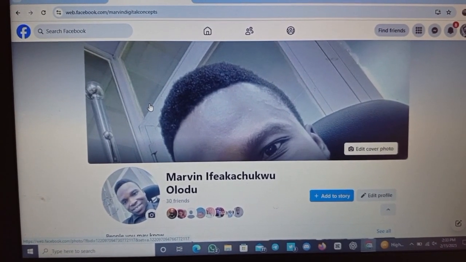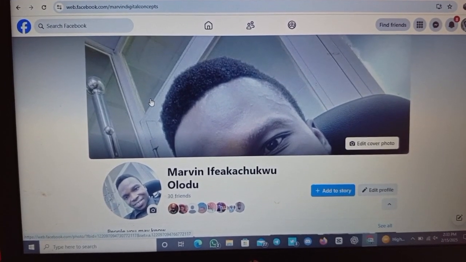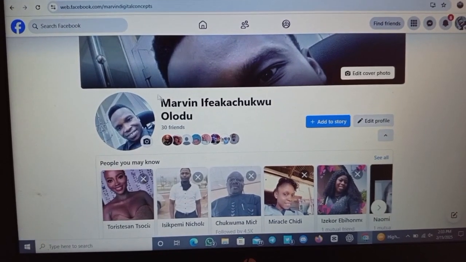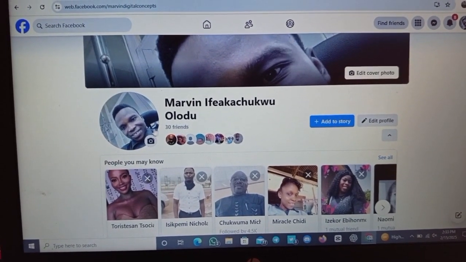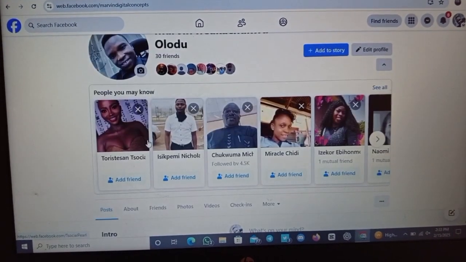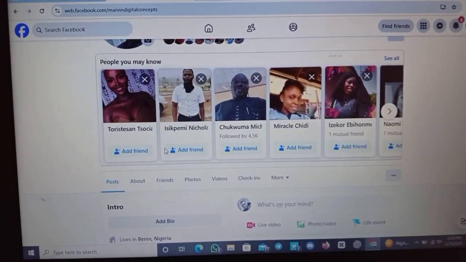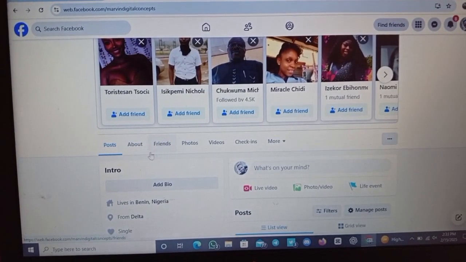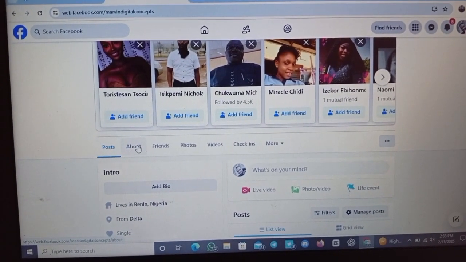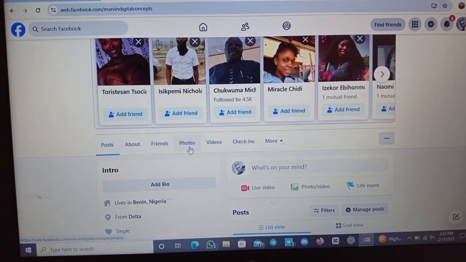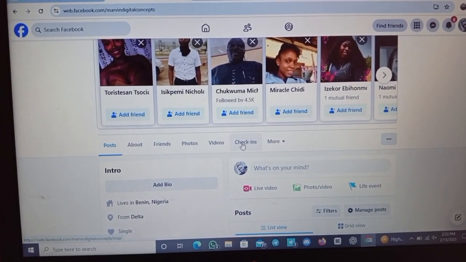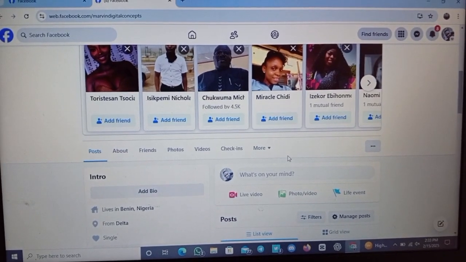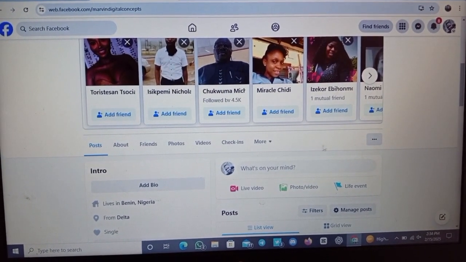So once you are logged into your Facebook handle, this is what you do. Just scroll down. This is my name. This is my profile. This is one of my Facebook handles. So you are going to see it like this. You now come down. You see where they wrote posts, about, friends, photos, video, check-ins, more. So you are going to scroll to this side.